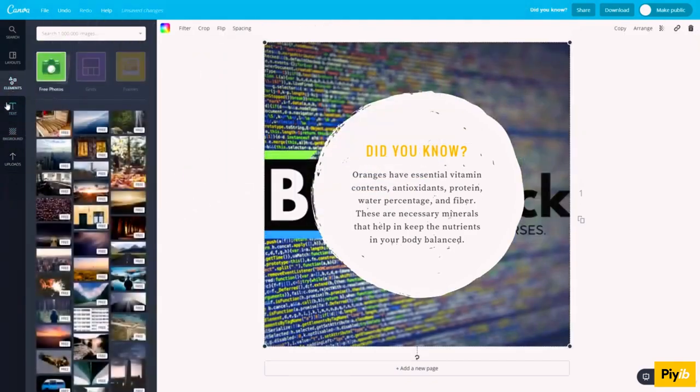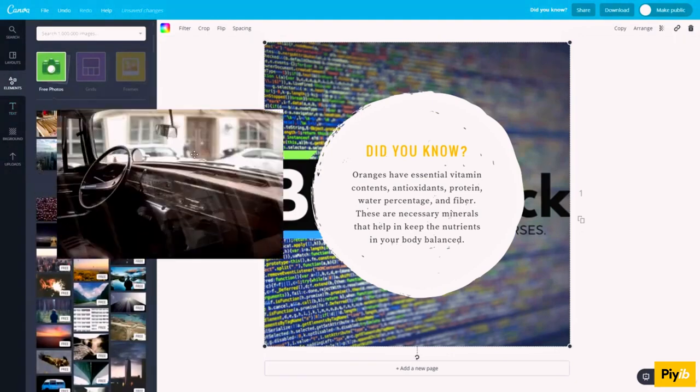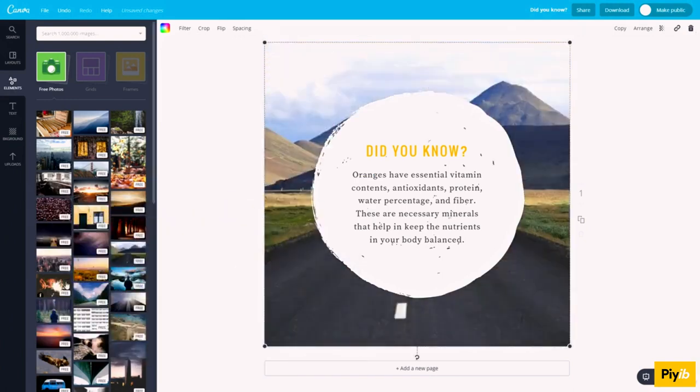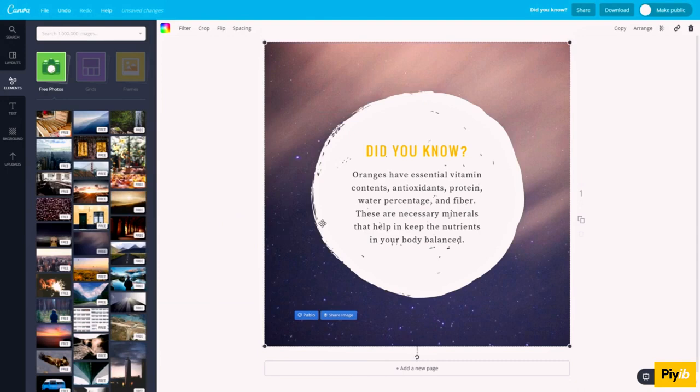I'm going to use a free image. So all I'm going to do is have a look at a few of these and just see which one is best for me. So I think that's quite nice. Let's have a look though. We can have a look at that one. That one's perfect. Absolutely perfect.